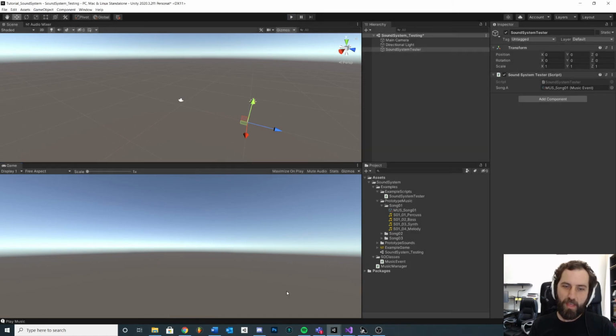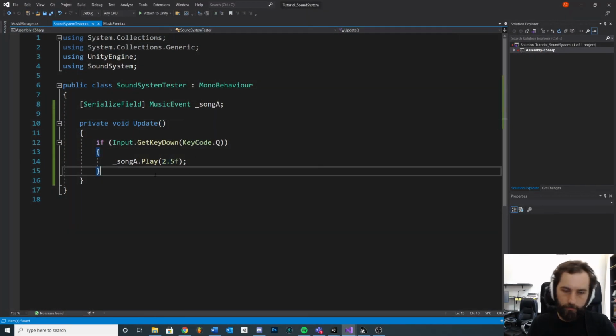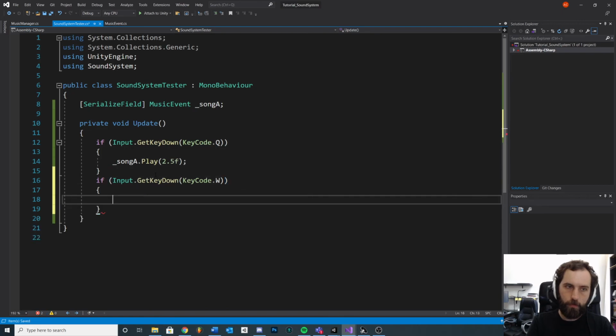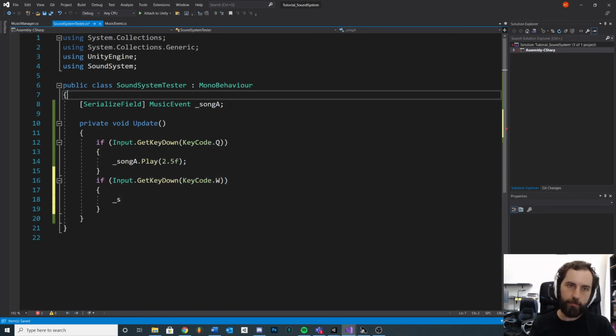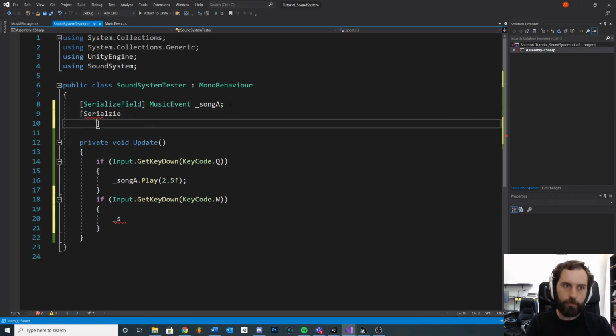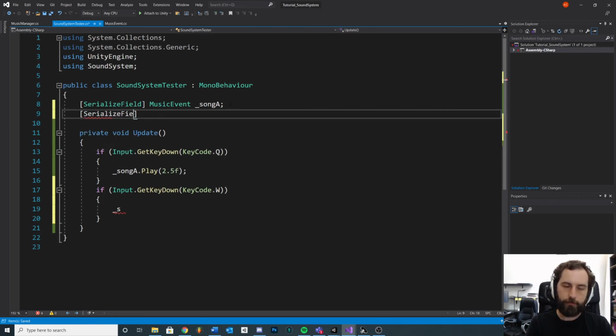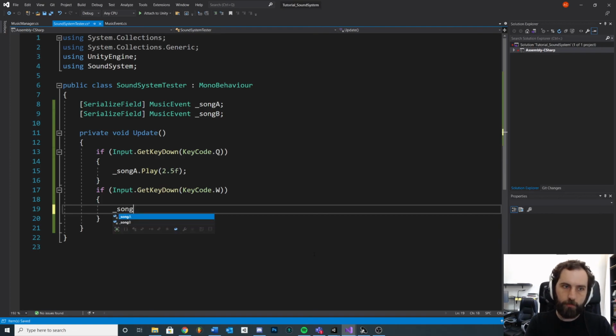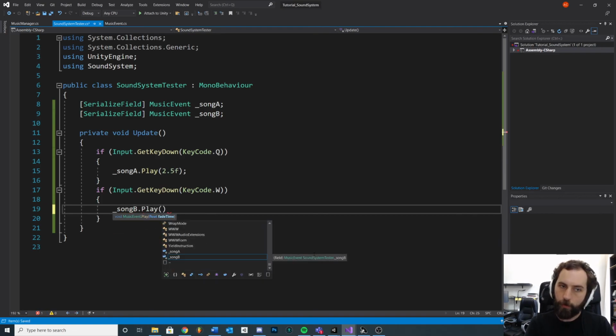Right. Not a very fancy music layer, but it works. And so let's try to do another one. Let's go to our SoundSystem tester. We'll do if Input.GetKeyDown KeyCode.W. Let's come up here and create a SerializeField MusicEvent songB. Once we receive that, we'll say songB.Play just like before.